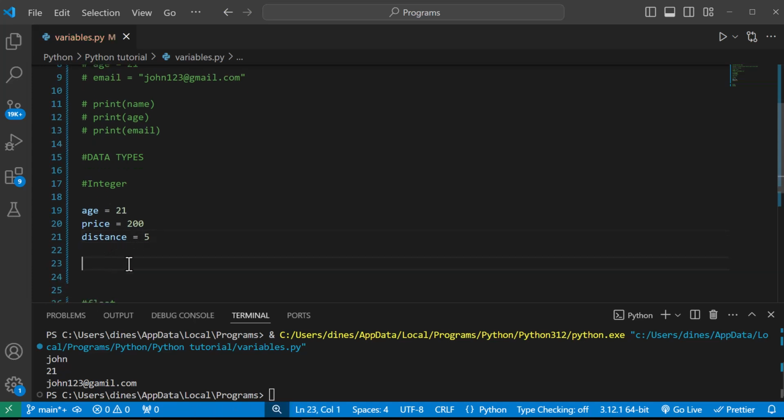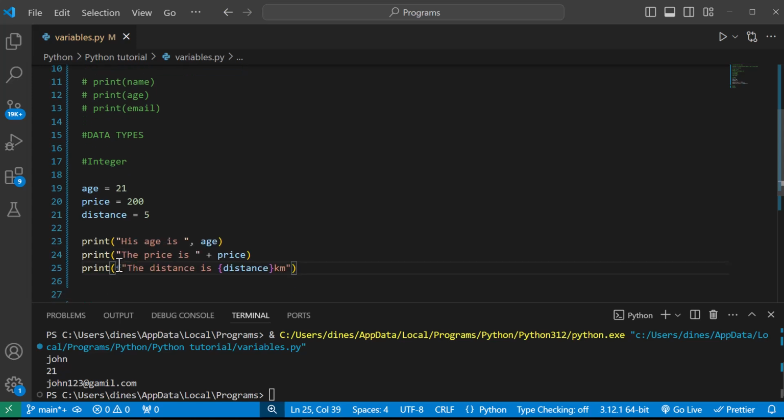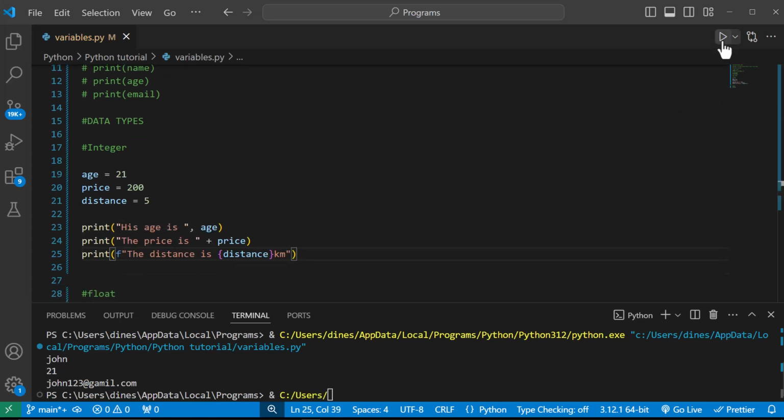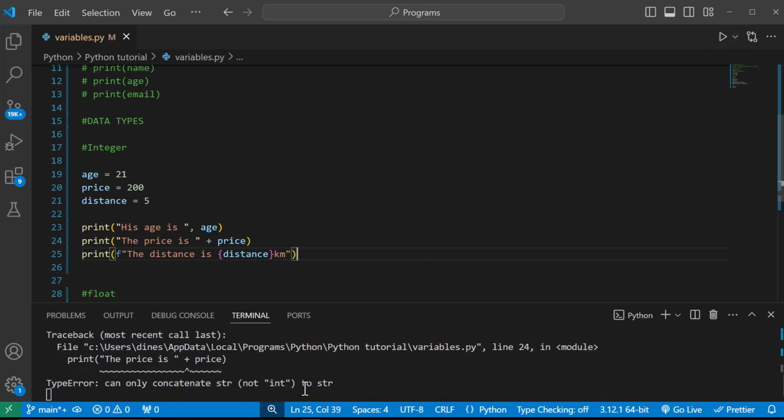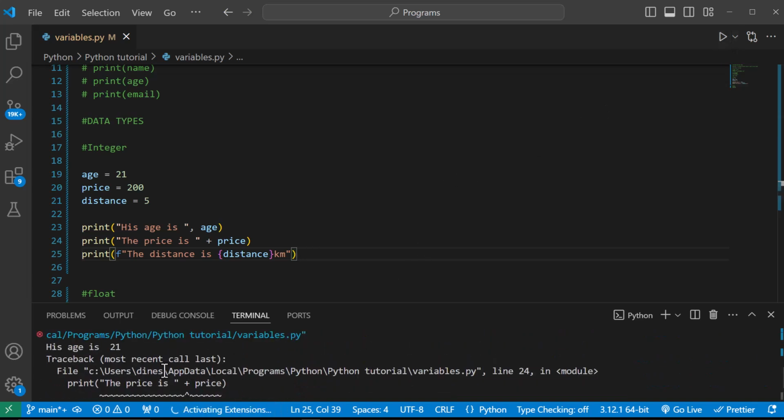So now let us print these variables. Now let's see the output. It shows an error, right? This age is 21 is printed, and this second 24th line has an error. So what's the error? So the price is, it's a sequence of words, it's a string, right? We have concatenated a string with an integer. So Python interpreter is not able to concatenate a string with an integer. It shows an error.